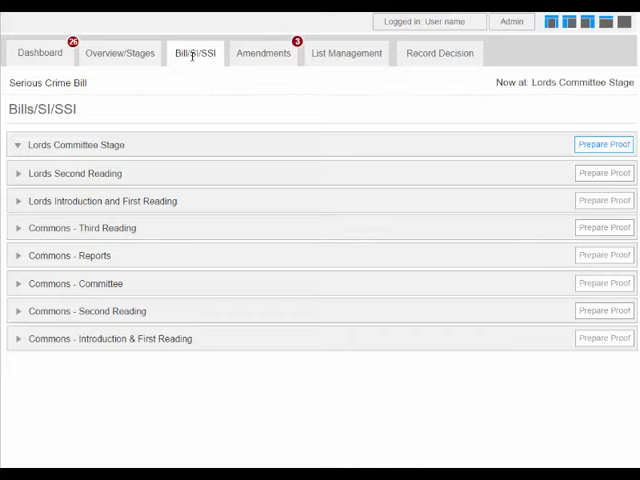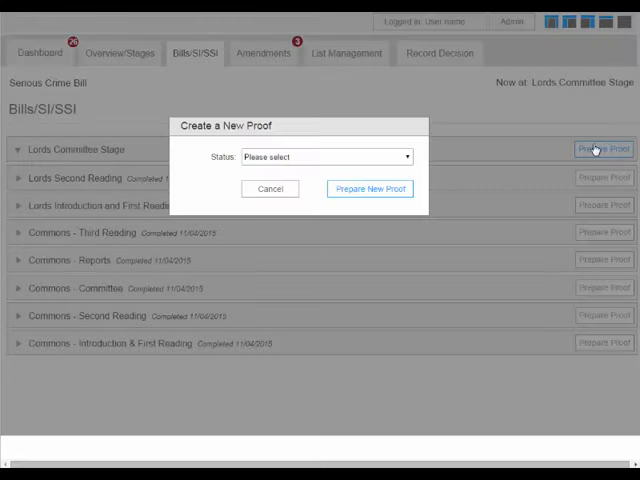This journey begins at Lords Committee stage. In this scenario, the Parliament clerk in the Lords has received some printing points from the OPC that they want to action immediately. To start, they would navigate to the Bills tab and select Prepare Proof against the relevant stage. This will create a new proof, in this case using the latest published version of the bill.